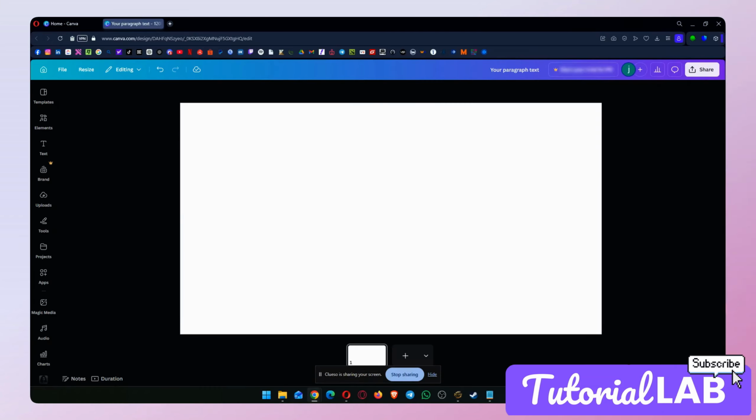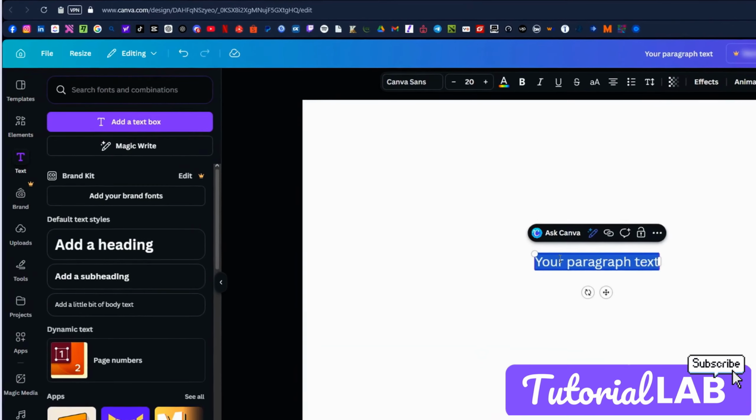Hi everyone. In today's tutorial, we will show you how to create a hanging indent in Canva. This formatting style is commonly used for lists, citations, and references, helping keep text organized and easy to read. Let's get started. On the Canva dashboard, we will start by inserting a text box.